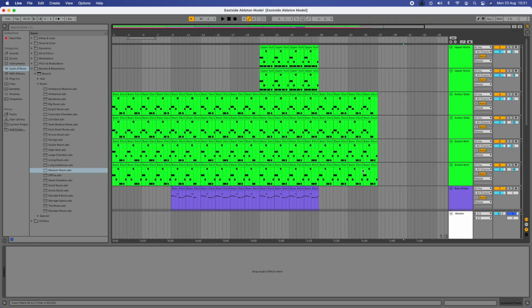Right, here we go with episode 7. This is a very important episode. We're going to add effects in this episode. We're going to add 3 different effects. Those effects are compression, EQ, and reverb.